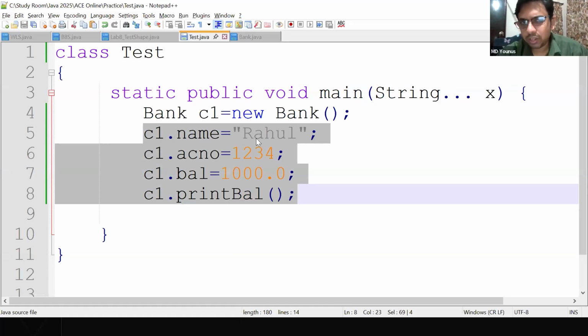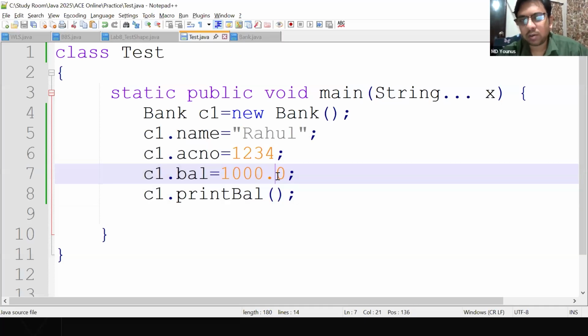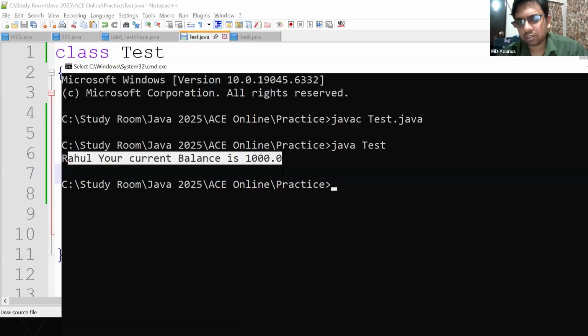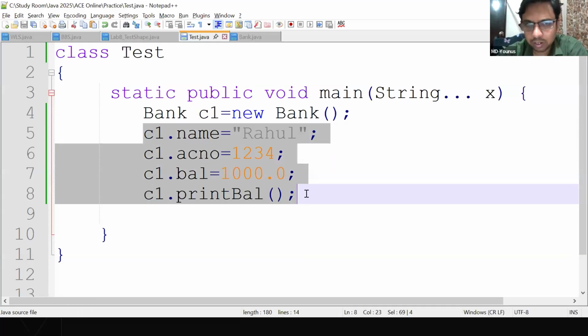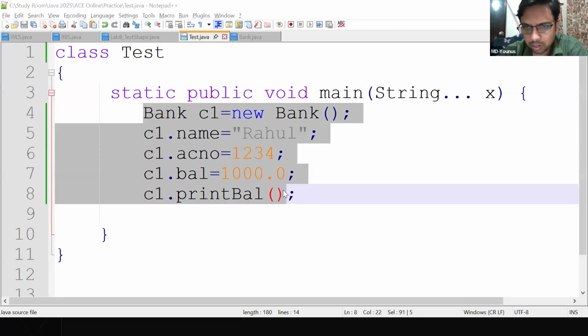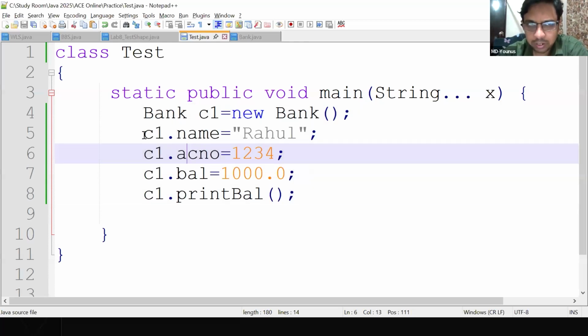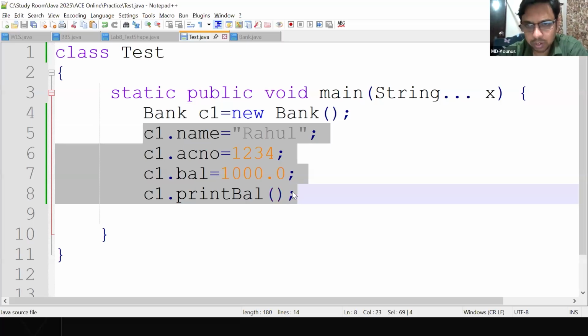So this way, I'm trying to initialize the data. Now my question to everyone here is: is my data safe, or am I implementing encapsulation here, or is my data protected from others? Yes or no? Are we implementing the encapsulation properly? No. Why do you think? How can you justify that our data is not secured?